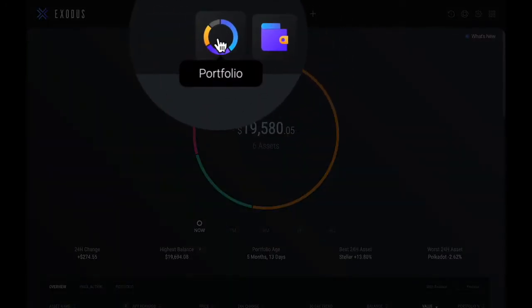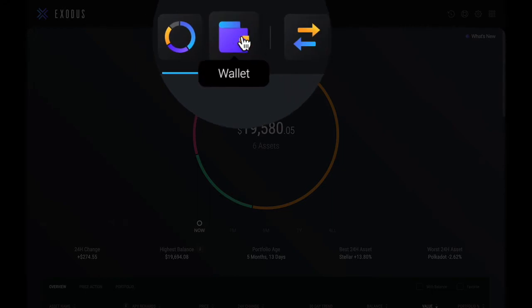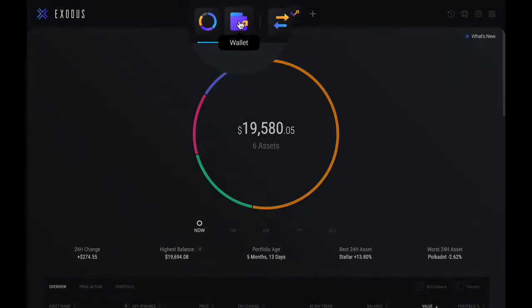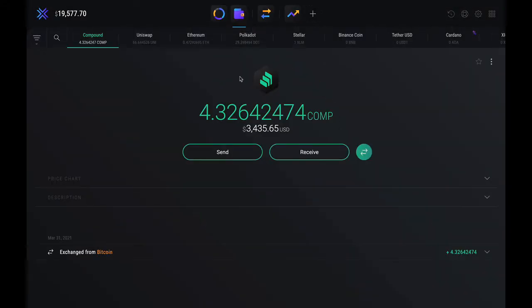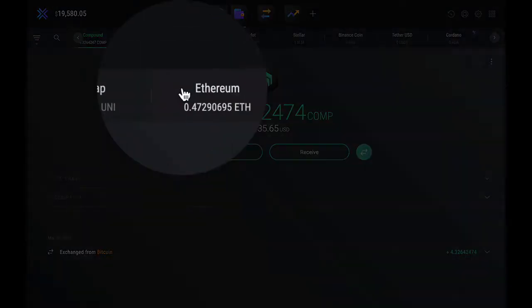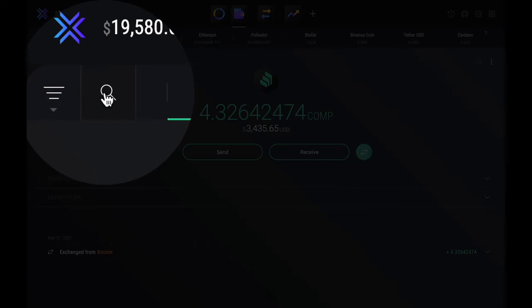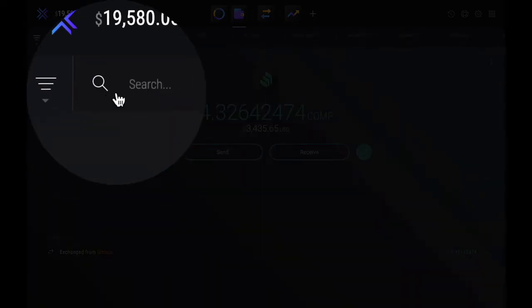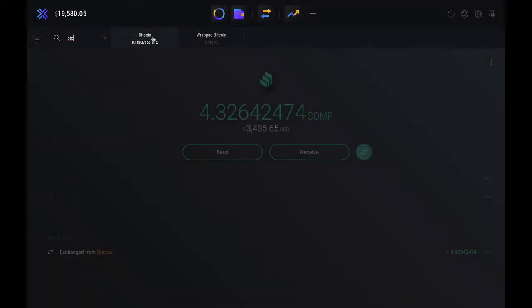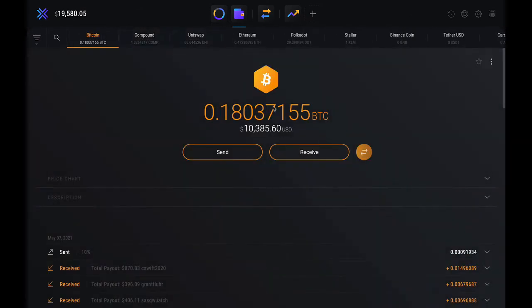So you have your portfolio, you have your individual wallets. So if I click on a wallet, it's going to load one of many, and I can see them along the top, and I can scroll along the top. I can also search for them. So if I want to go to BTC, I just search for BTC. There's Bitcoin, and I go to my Bitcoin wallet.